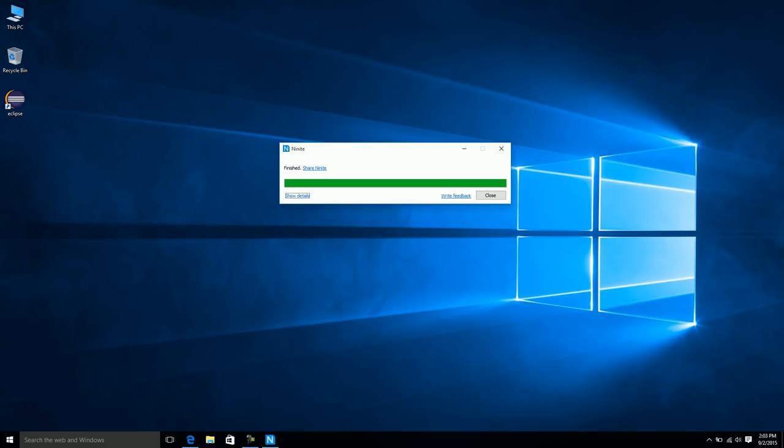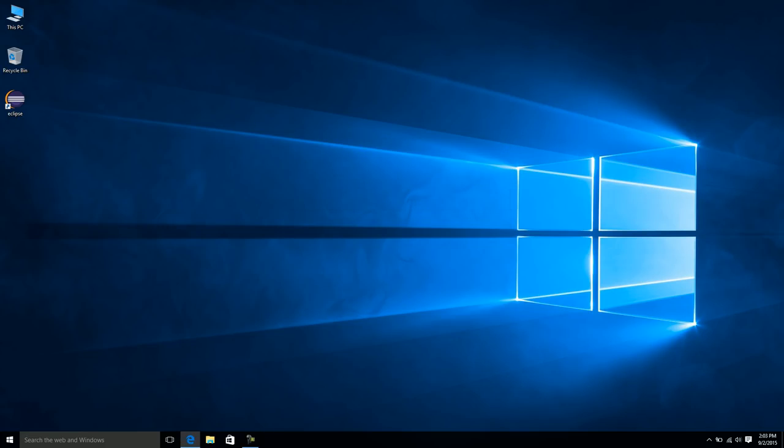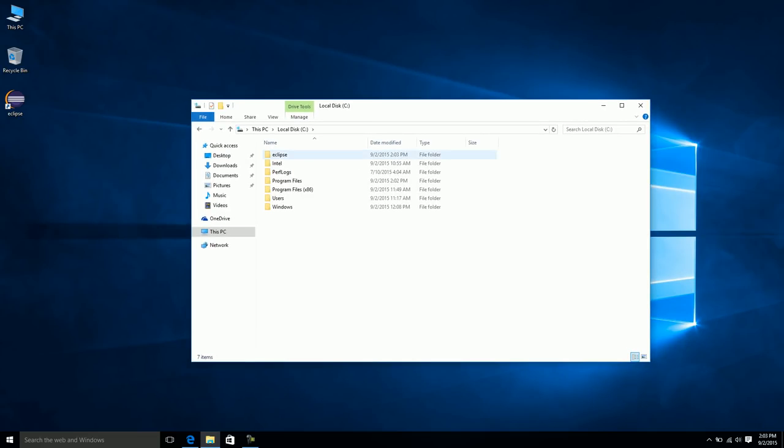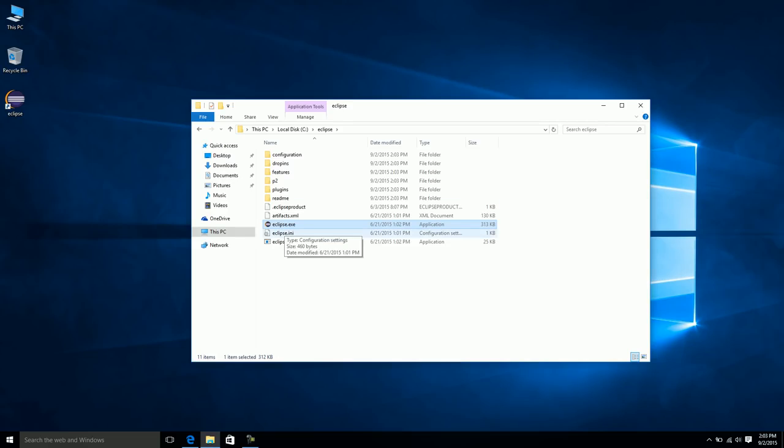All right, there we go. So we're done with that. The first thing you'll notice is that it created this Eclipse icon on our desktop. If you want to know where it installed all these files, just open up This PC, go into probably your C drive, and you'll notice that there is now an Eclipse folder. If you open it up, you'll see the actual Eclipse executable in there.